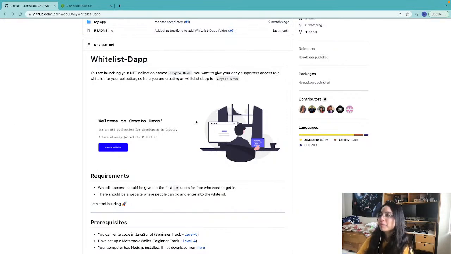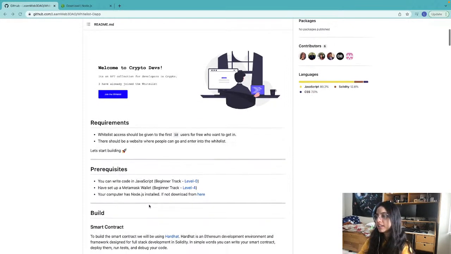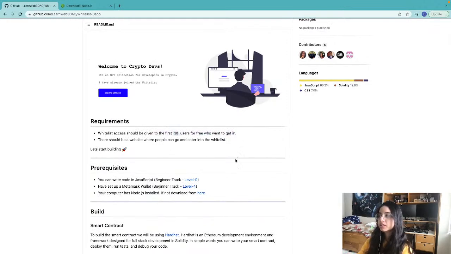So yeah, we're going to build a whitelist collection so some people can enter into the whitelist. And I think we give access to the first 10 users who want to get in. So the first 10 users who come up to our website and sign up for the whitelist access get the access, right? And the second requirement is that there should be a website, obviously, for people to enter into the whitelist. So it seems pretty simple, right? And it has a lot of use cases.